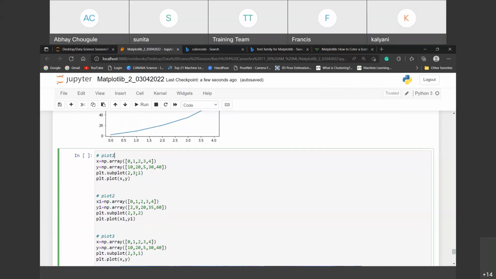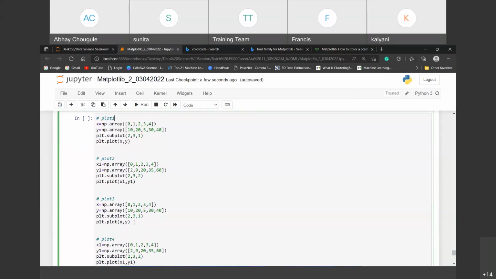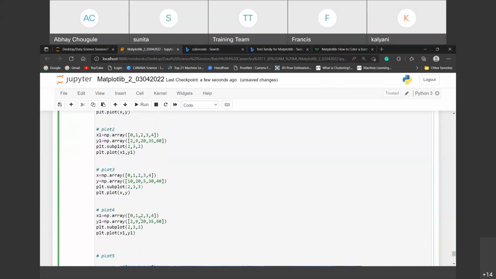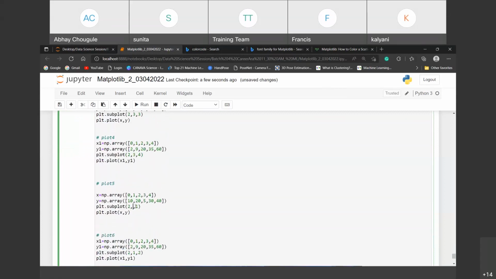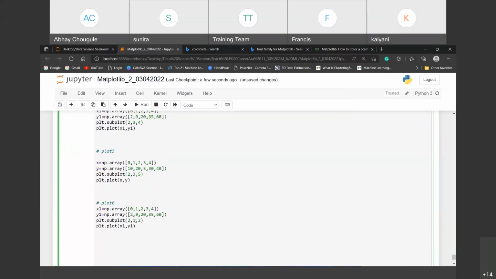See, 2 rows, 3 columns, first one. 2 rows, 3 columns, second one. 2 rows, 3 columns. This is my third. 2 rows, 3 columns. This is my fourth. 3 columns. This is my fifth one. 2 rows, 3 columns. This is my sixth one. Because we are passing all the data.